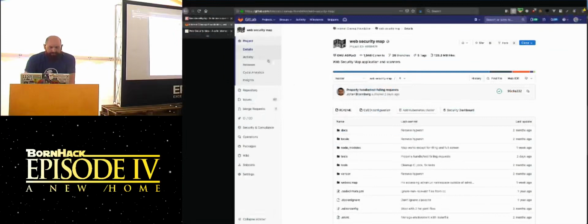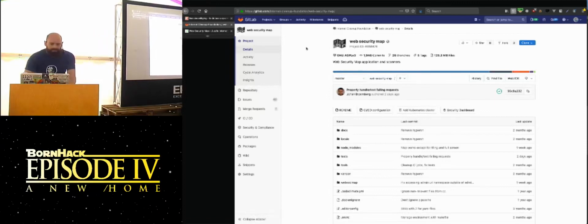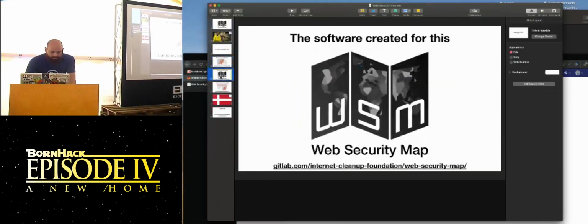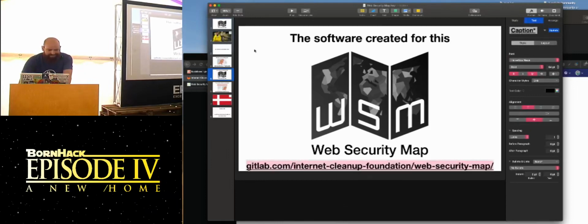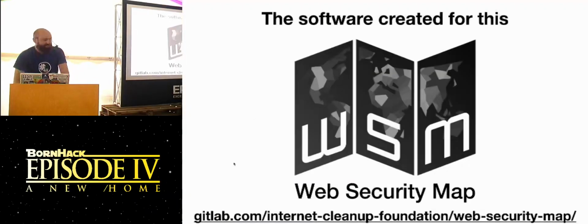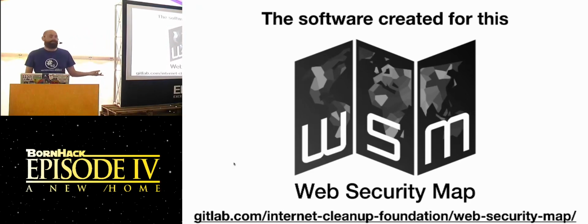The Web Security Map software is completely open source. I'll show the URL more clearly, which is also still very small. So, live editing presentations. It's on gitlab.com/internet-cleanup-foundation. If you search for it, you will probably find it.